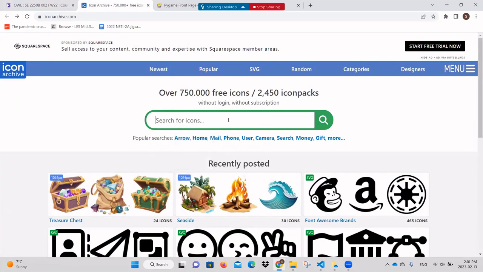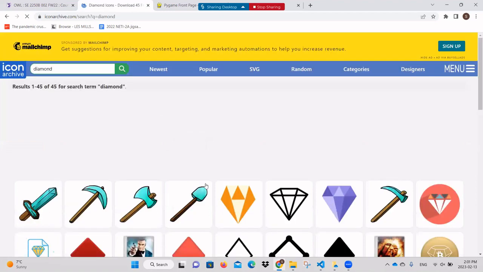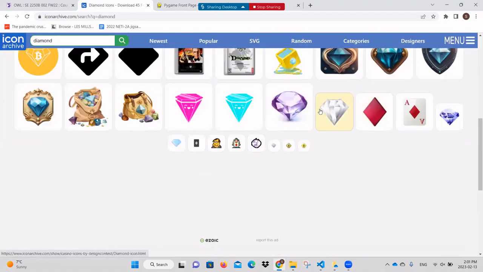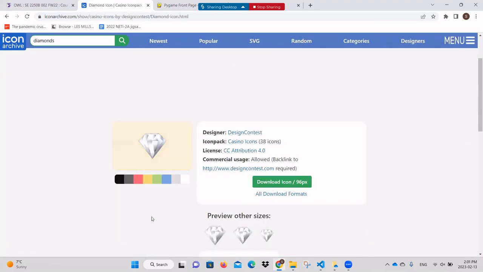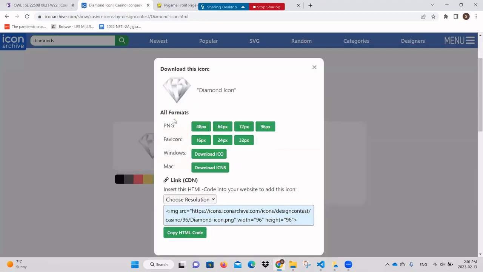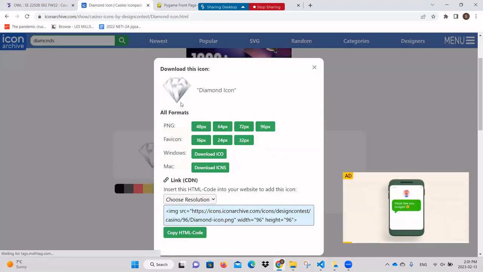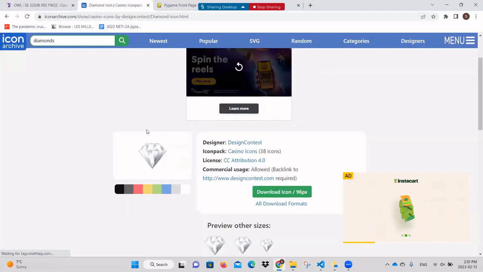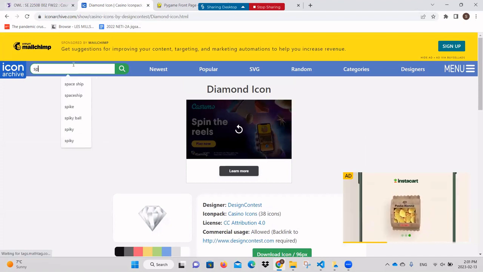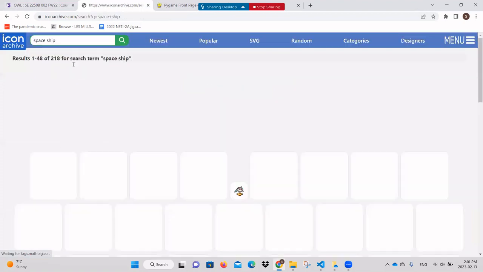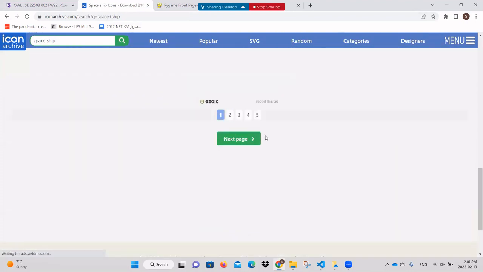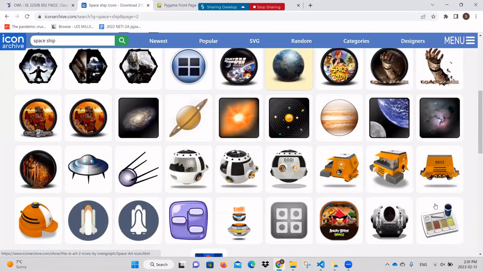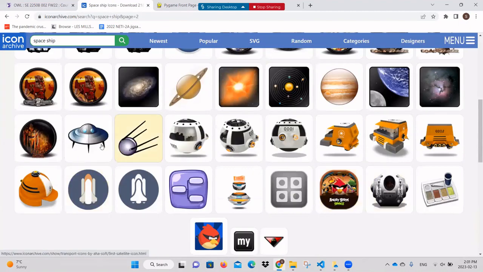So I just search for diamond, and I choose this one, and then you can have multiple options. Okay. So I guess I took one of these. Don't remember which size exactly, but when you download it, you can have it. And I also found the spaceship here. All right, so this is the one I used. Okay, but you can see there are so many other options.